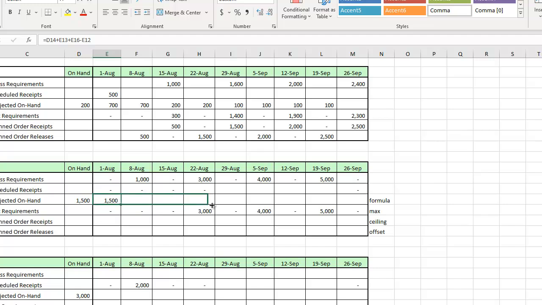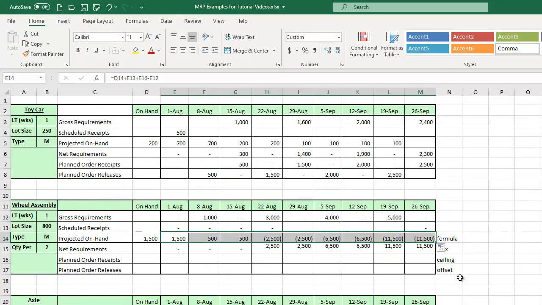Now I can drag this across as well, and we can see that when we have a gross requirement of 1,000 and we have 1,500 on hand beginning that week, we would end up with 500 units at the end of that week. And then when we move into the next week, 2 weeks forward I should say, August 22nd, we have a gross requirement of 3,000. We only have 500 that can be applied to that 3,000, which gives us a net requirement of 2,500. So it looks like our net requirements formula is working correctly, so it's time to move on to our planned order receipts.